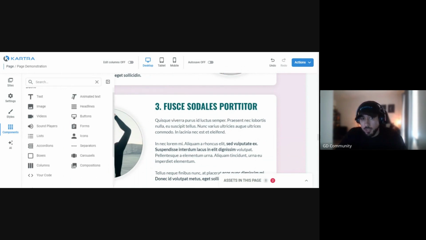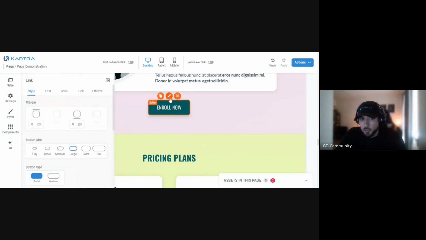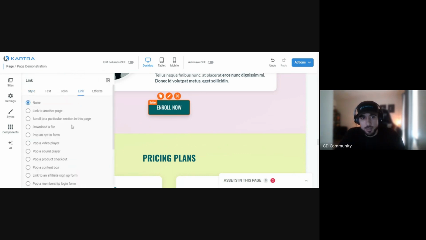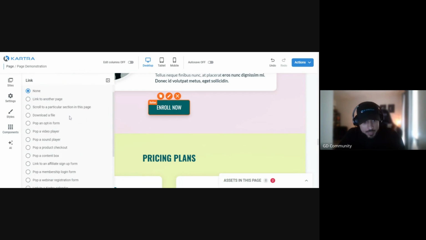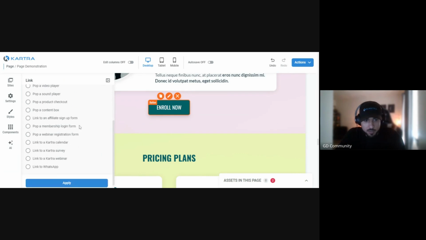If you're doing something like a product, buttons are going to be your best friend, because buttons can pretty much link to anything. Let's see if we have a button on the page, and I can kind of show you guys. Here's a button. So we can click on this and just kind of show you that buttons are going to be your best friends when it comes to linking to any sort of thing. You can link to another page. You can link to any sort of Kartra assets like a checkout box or an opt-in form, a calendar.